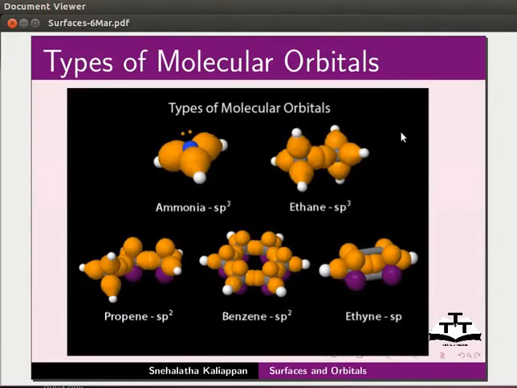This slide shows examples of few other molecules with molecular orbitals. Explore the website for Jmol script documentation for more information.